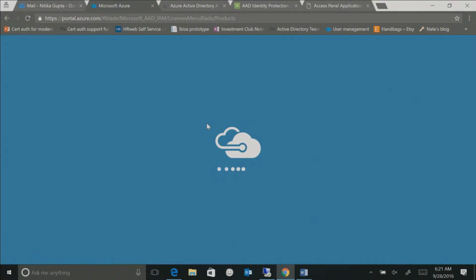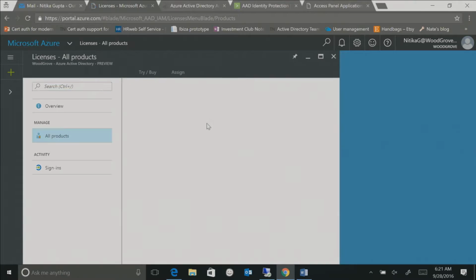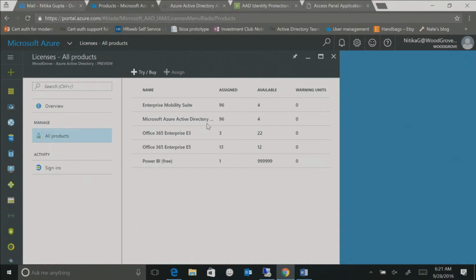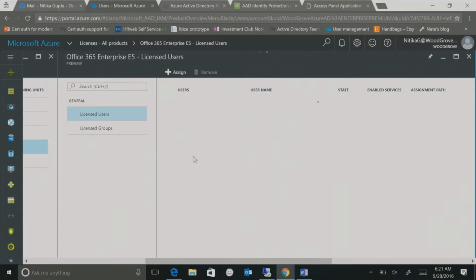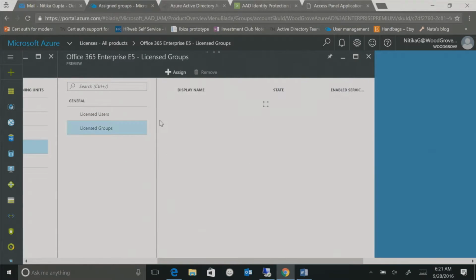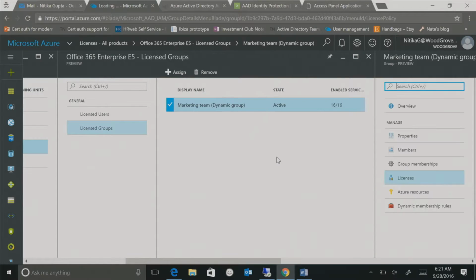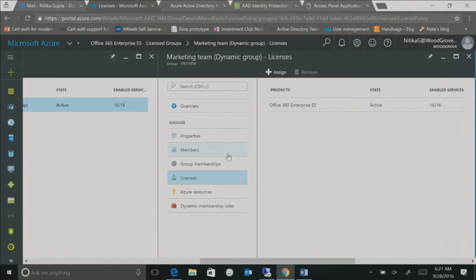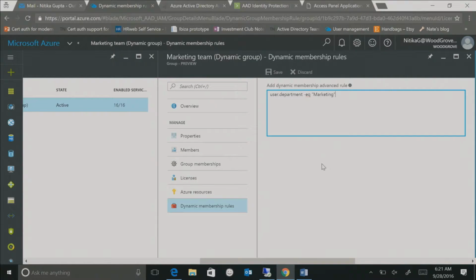The thing to note here is that you might have noticed the word dynamic group. What that means is I didn't have to manually go in, create this marketing team group, and add users to it manually. What I did was I wrote a rule, and I'll show you what that is. So hopefully the network won't ruin it for me.